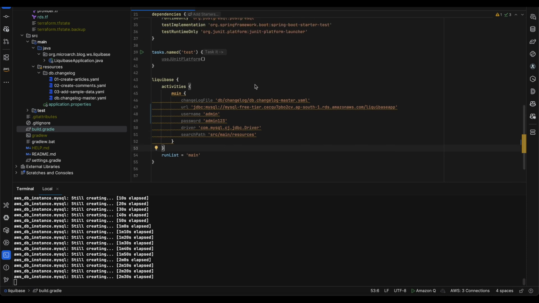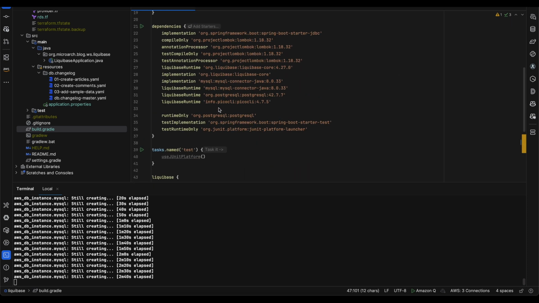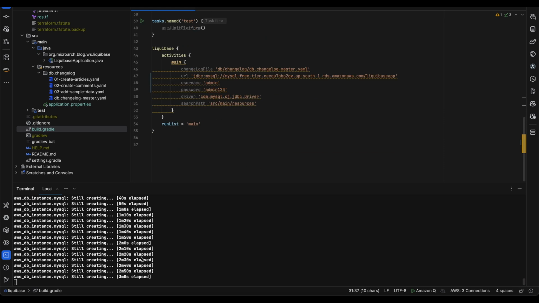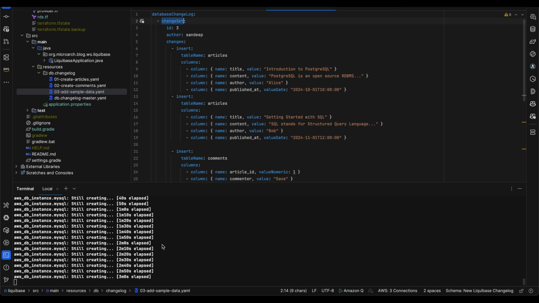Meanwhile, let me verify all the configurations are as they should be. This endpoint can change, so we'll re-verify once the output is generated. The app name is correct, username and password are correct. All other dependencies are as is. This runtime dependency is an important thing. If you are creating a MySQL RDS instance, then you need to have the Liquibase runtime set to MySQL. If you're creating a Postgres instance, then you need to have the Liquibase runtime set to Postgres. That's pretty simple, and we're going to create two tables with some sample data. Let's wait for 3 minutes more.